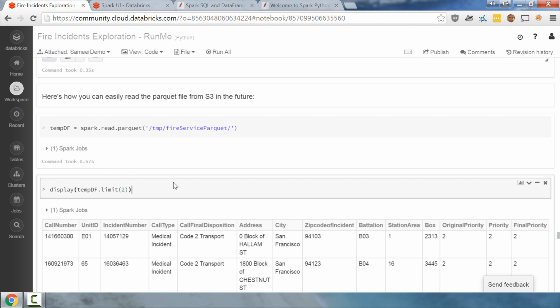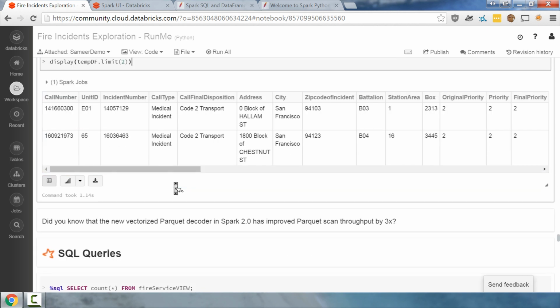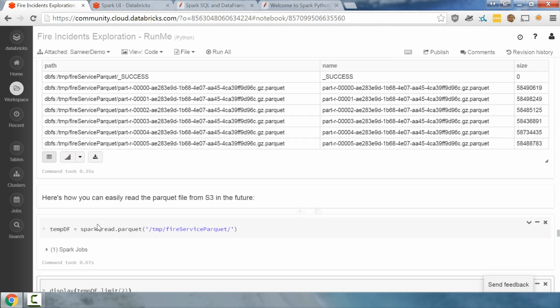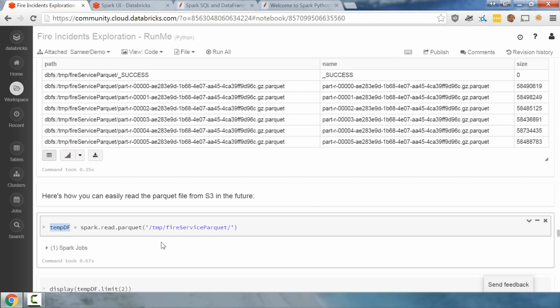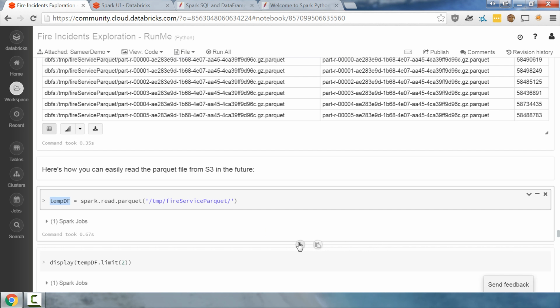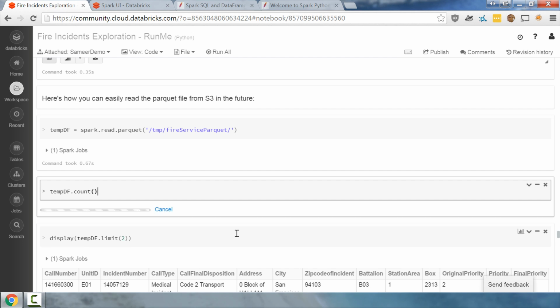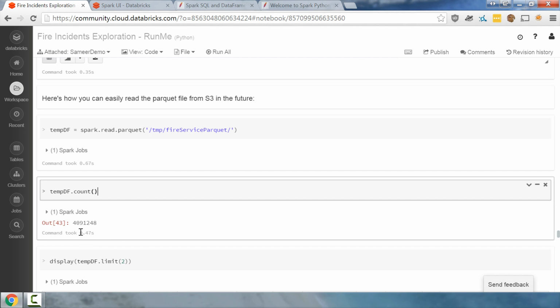So now I want to point out one more really important thing. Check this out. I take this temp data frame, open up a new cell, and do a count on it, which does a full scan of the Parquet file on disk. I just want you to see how long it's going to take. In half a second. Parquet files are really efficient to read from.